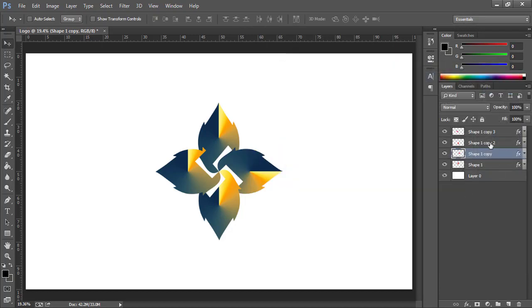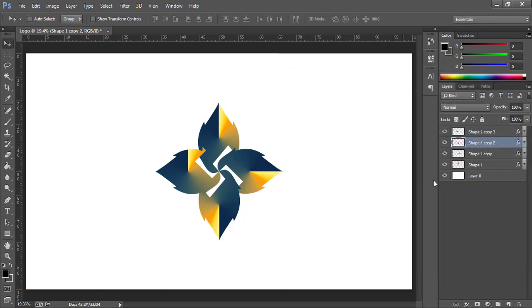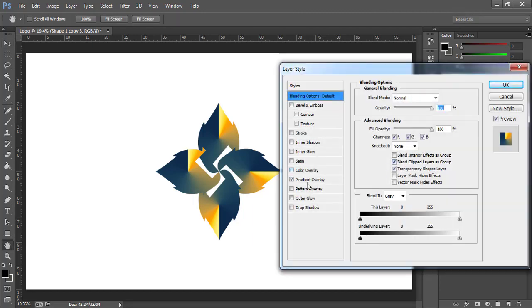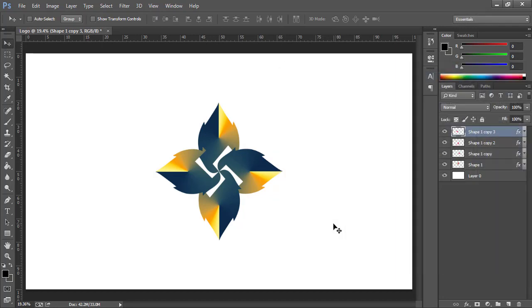Press OK. Now go back to this layer. Go to gradient overlay and change the angle to minus 90. Okay, again change the angle here to 180. So we are done with the gradients here. It looks cool.